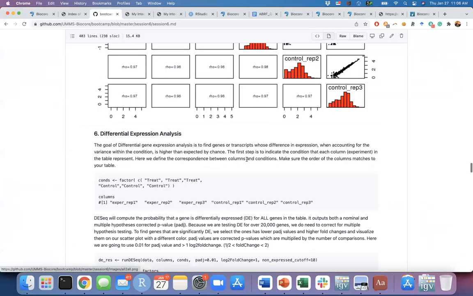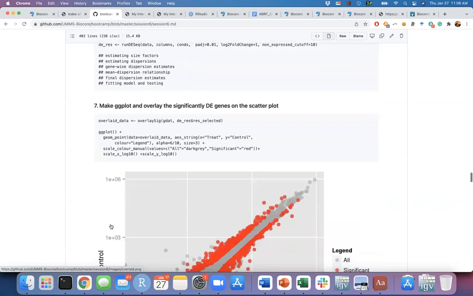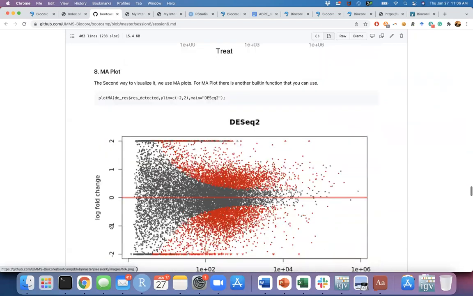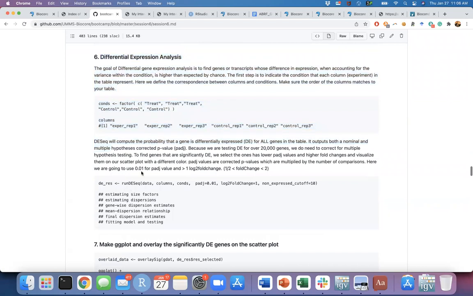Okay, let's continue in 10 minutes to start doing differential expression analysis. Hopefully you're going to start doing these things yourself too. We will have a couple of commands actually. It's not that difficult, and you'll be able to do them yourself.